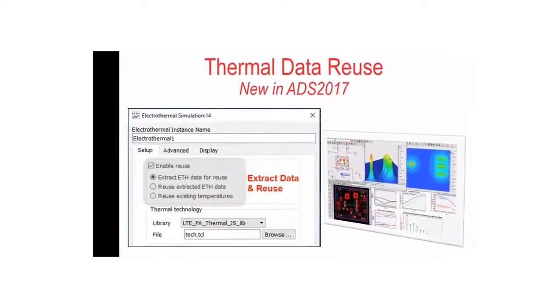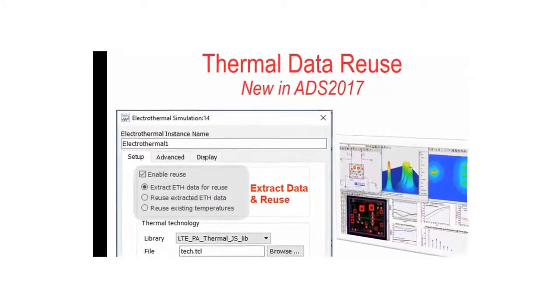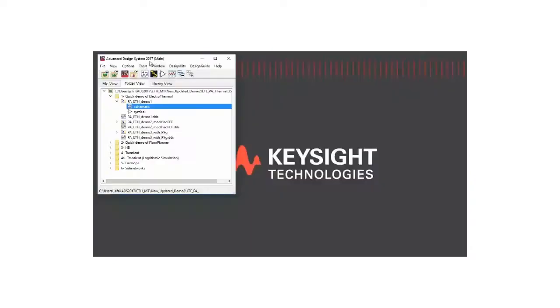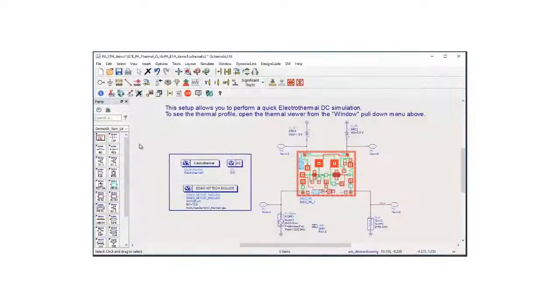This thermal data reuse feature allows you to reuse extracted thermal data for a much faster simulation. Allow me now to illustrate this to you.